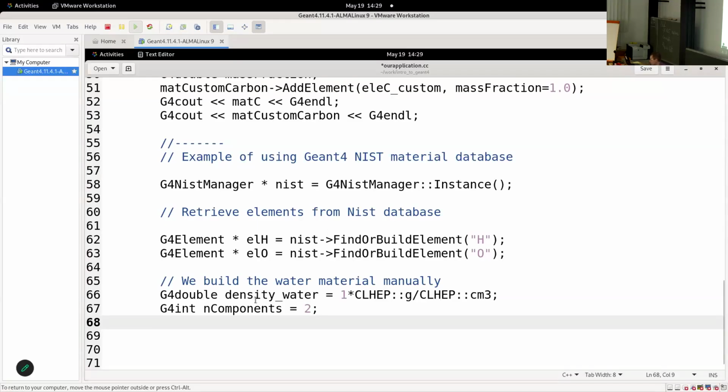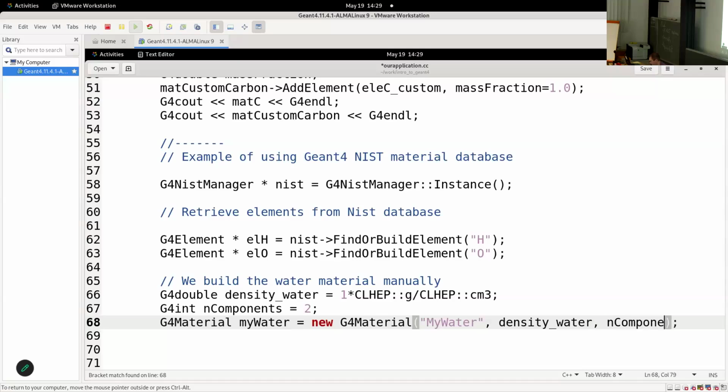We have to provide the constructor of G4Material with a density and the number of components. So now we can say my water equals new G4Material, and we have to pass all the arguments that maybe you remember from yesterday. We will have to pass a name, so we will say MyWater, because it's not one that we are building from scratch, almost. We have to pass the density of the water that we are building and the number of components.